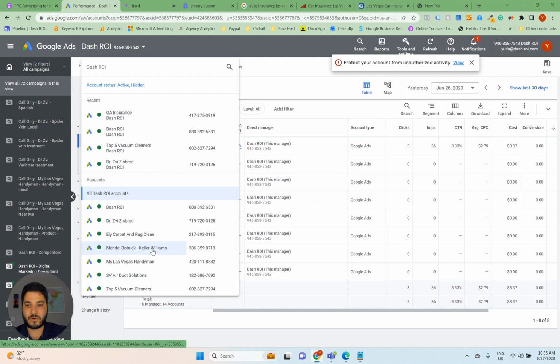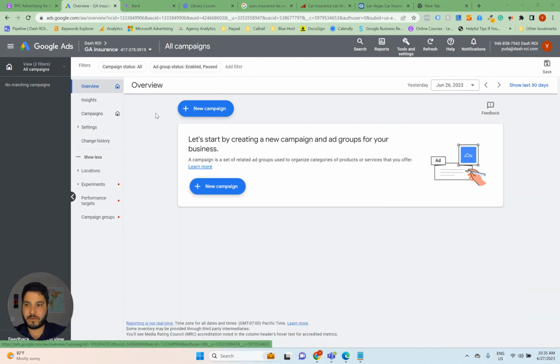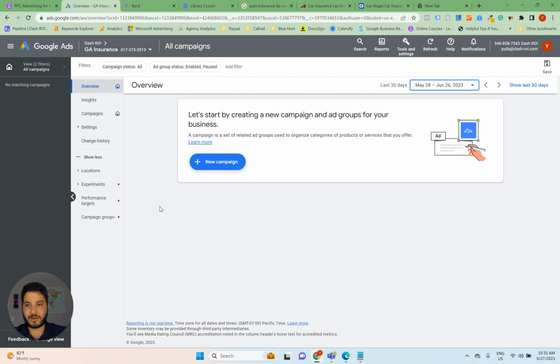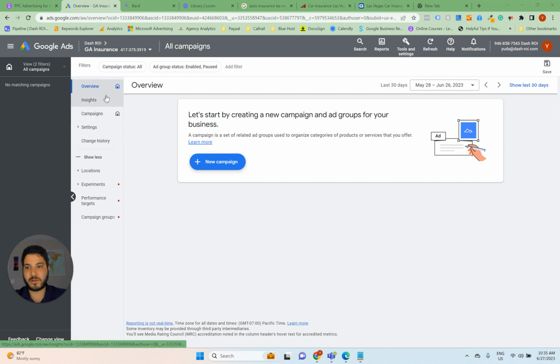And then we're going to go back. Okay, so here we have our account, GA Insurance, I don't know, Google Analytics Insurance, whatever it is, just a made-up account name. So here we have our basic dashboard. Now, Google does change their dashboards every couple of years, so hopefully by the time you see this, it's not super outdated, but it should generally be the same in terms of logic.